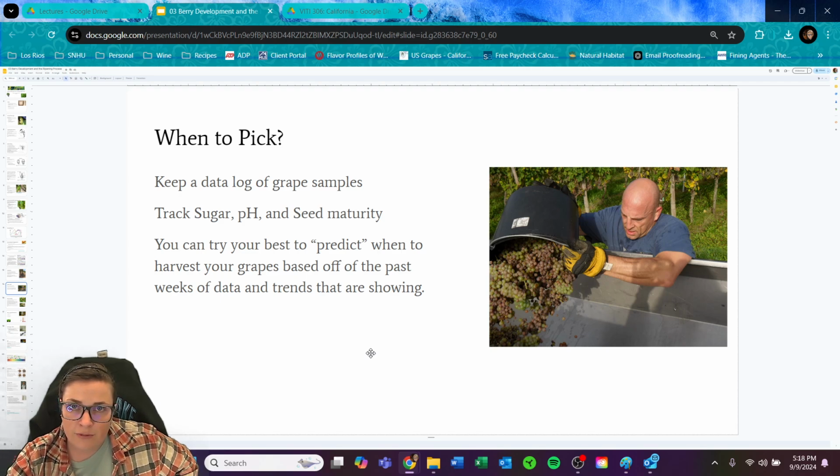Whatever kind of time frame you need to give your picking crew or whoever's helping you harvest in the vineyard, you have to give them notice, ideally, to do these big projects. So that's when you can try to predict the best time to harvest your grapes. And there's other things you have to take into account. Is it going to rain? Do I have help? Are we going to have a heat wave?